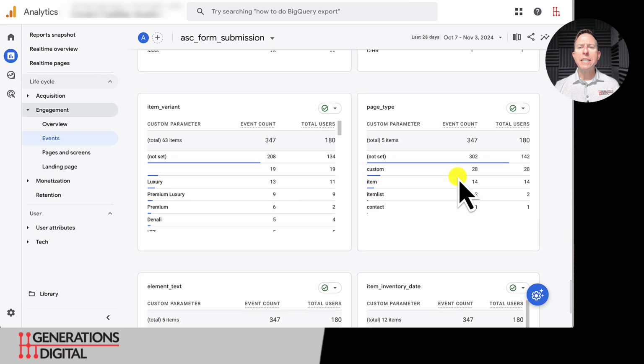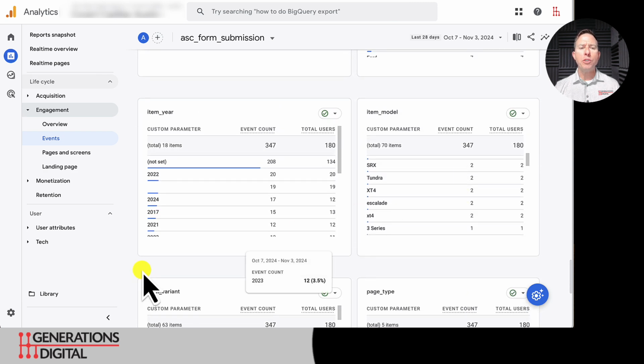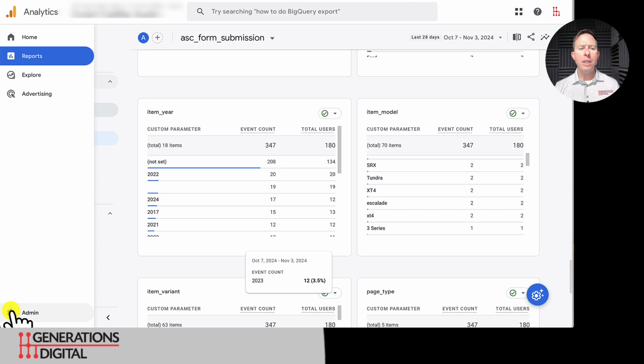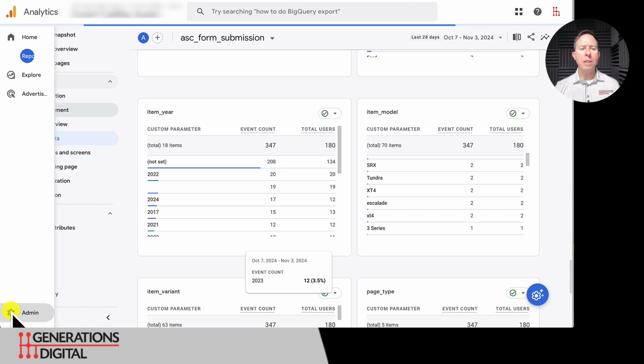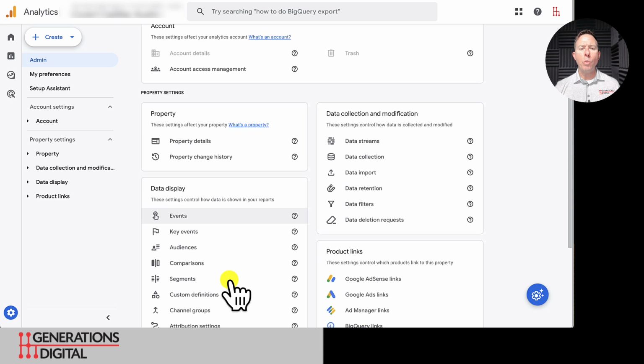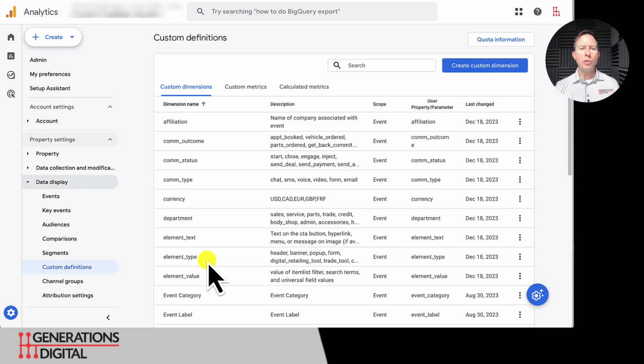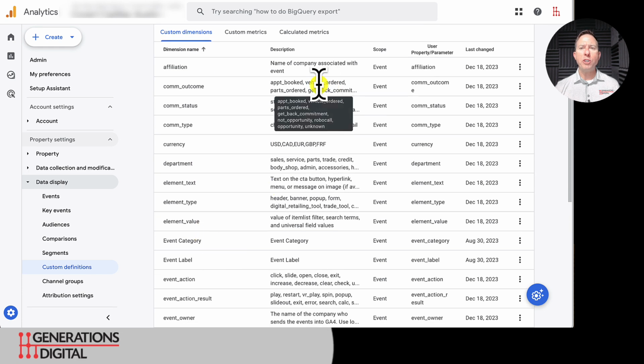Now, if you don't see these parameters, if you don't see information here and you're getting worried, that means you don't have your custom dimensions set up. We go in the admin menu. I cover this in another video so you can get the instructions. From the admin menu, we come down here to custom definitions. We choose custom definitions, and then custom dimensions, all these dimensions should be filled out. It should look just like this.